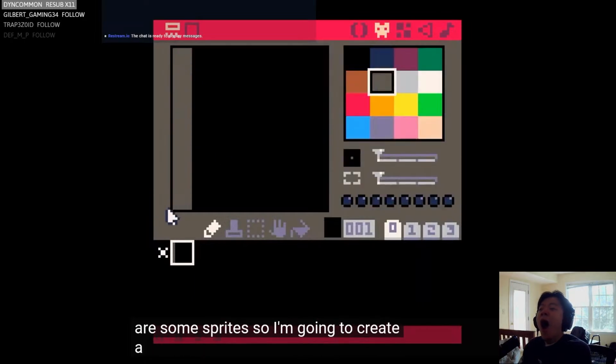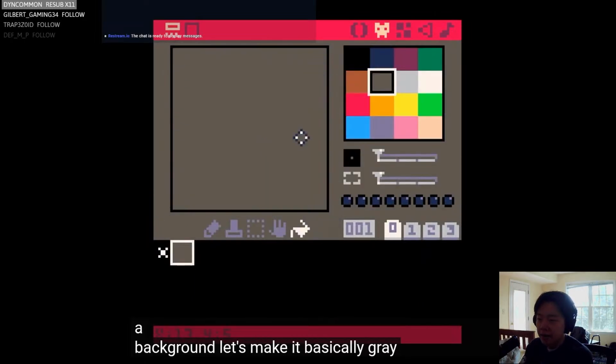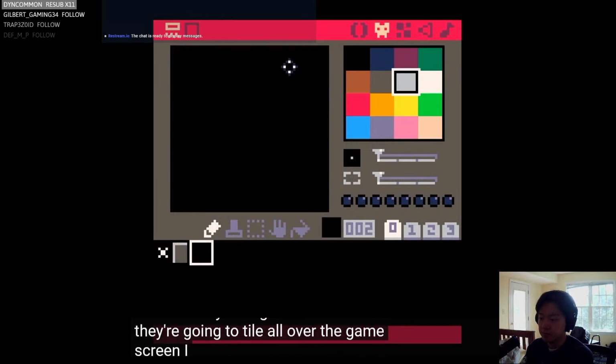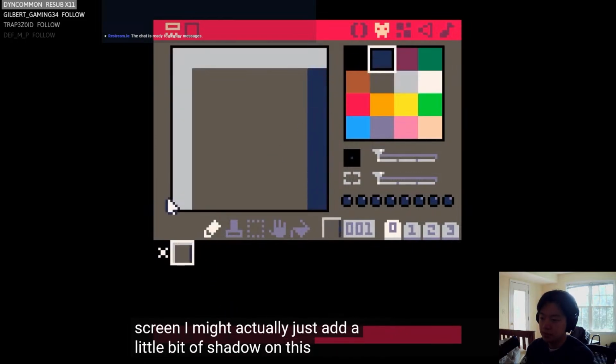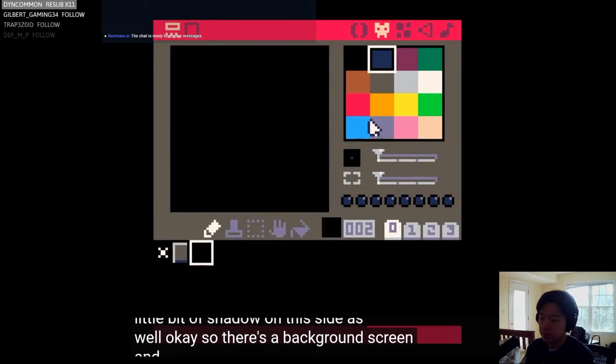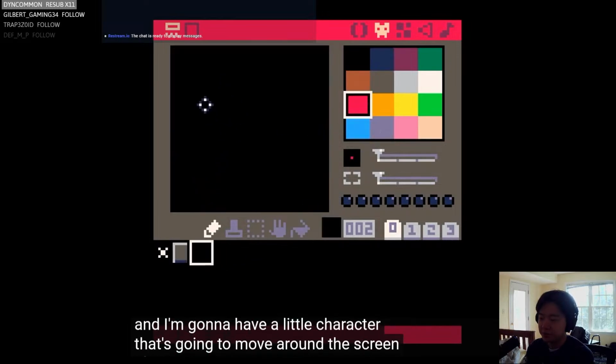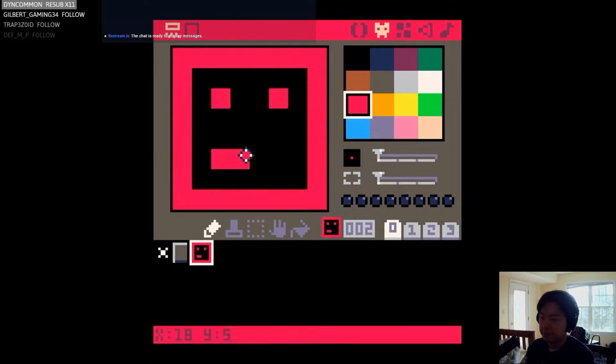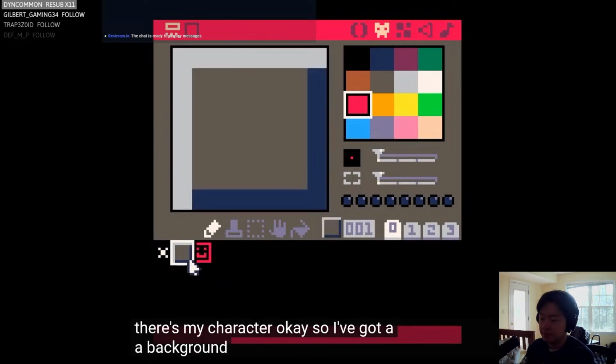So I'm going to create a background, make it basically grey with a nice edge to it like this. Okay, so those are my background tiles, and they're going to tile all over the game screen. I might actually just add a little bit of shadow on this side as well. Okay, so there's a background, and I'm going to have a little character move around the screen. Okay, my character is going to look like this. Okay, there's my character. So I've got a background and a character.